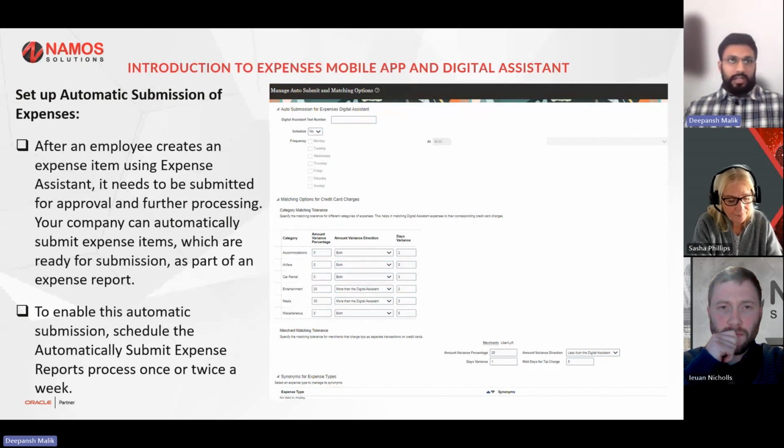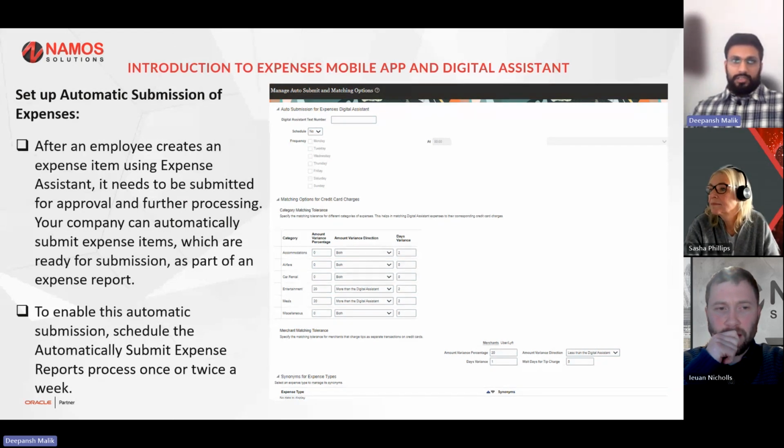So you can set up automatic submission of expenses, where after an employee creates an expense item using expense assistance, it needs to be submitted for approval and further processing. So your company can automatically submit expense items which are ready for submission as part of the expense report.